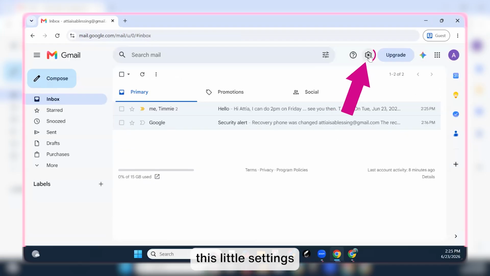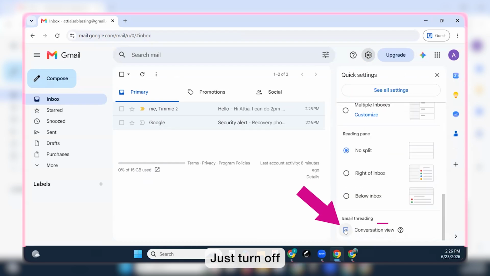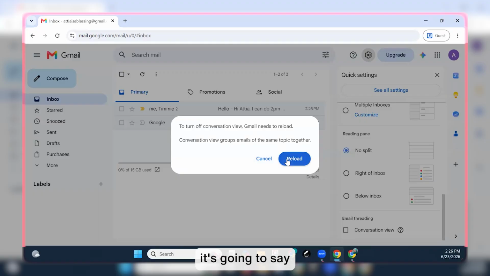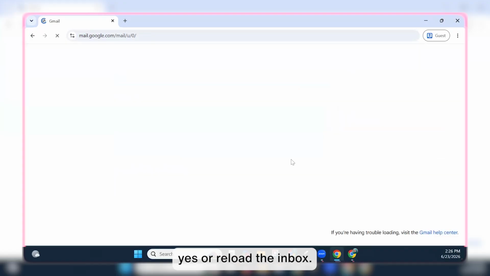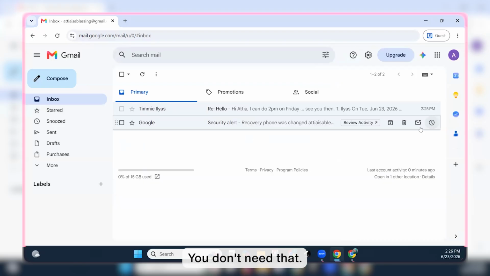You are going to click on this little settings icon in the top right corner. And if you go here, you are going to say, just turn off conversation view. That's what that is. So email threading is where it shows the same messages about the same topic together. If you just turn off the conversation view, it's going to reload. Yeah, sure. Reload the inbox. And it gave all these options. We don't need that. Close that.